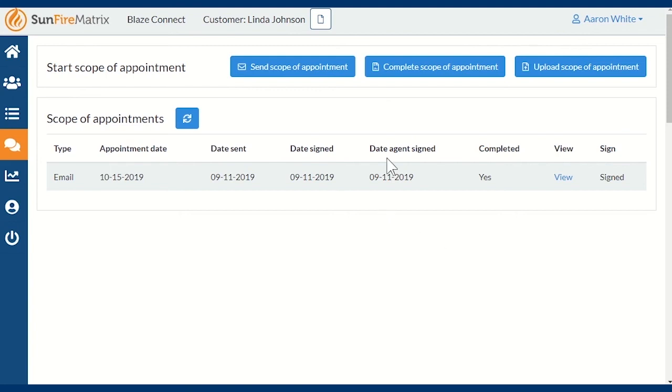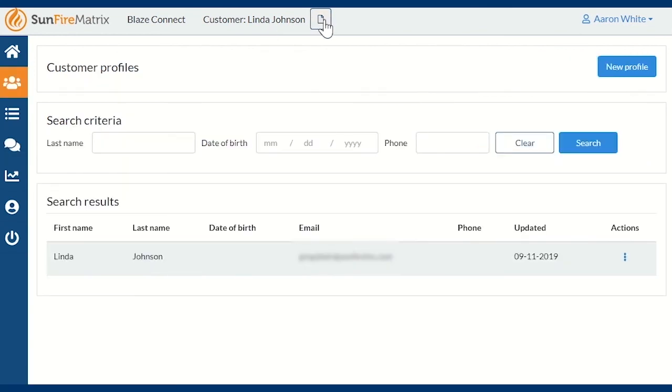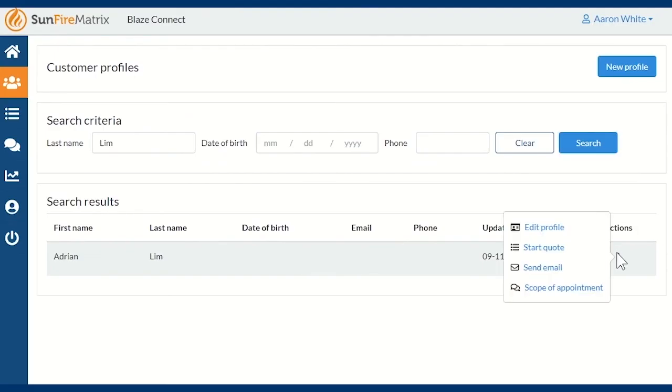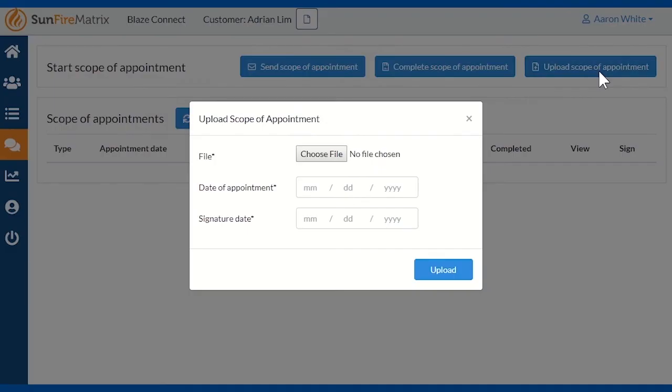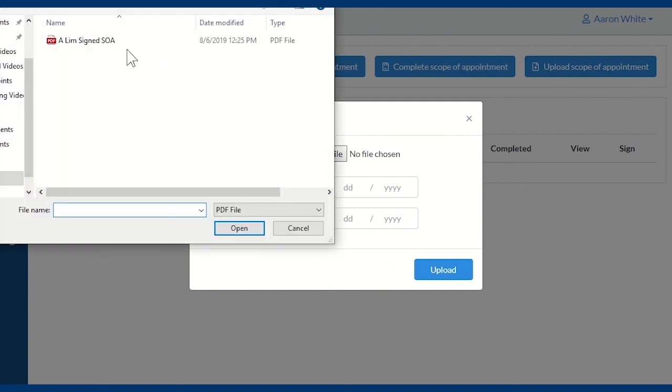Finally, let's explore the Upload Scope of Appointment path. This is for when a customer submits a paper scope of appointment and you'd like to add it to their file. Return to the Customers page and search for your customer by last name. Click the three dots below Actions again and click on Scope of Appointment. You're now back on the Scope of Appointment page, and notice this time your customer is active, shown here at the top of the screen. When your customer returns a signed SOA to you, click here to upload it. Choose the file, fill in the required dates, then click Upload.